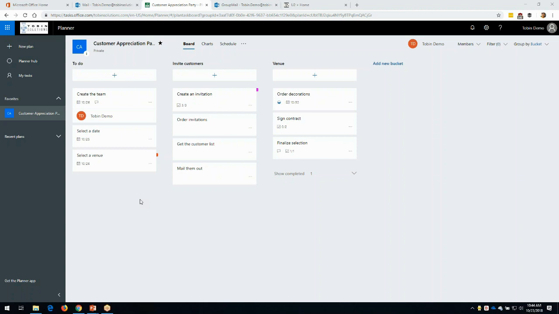Someone's asking a funny question. Does it guarantee a U2 concert? I wish. A lot more people would be using Planner if it guaranteed a U2 concert.